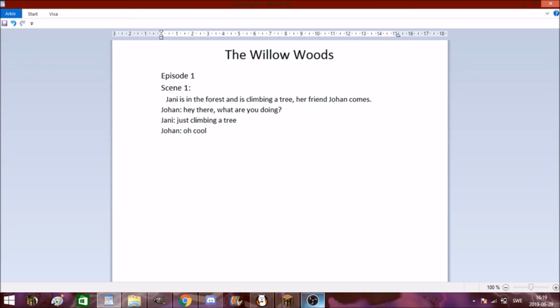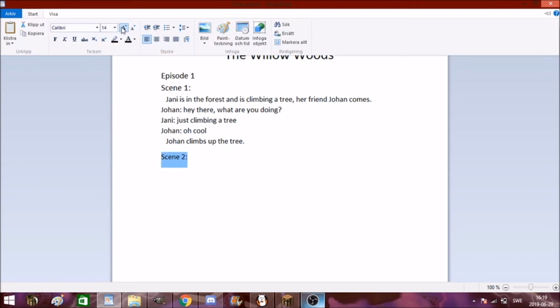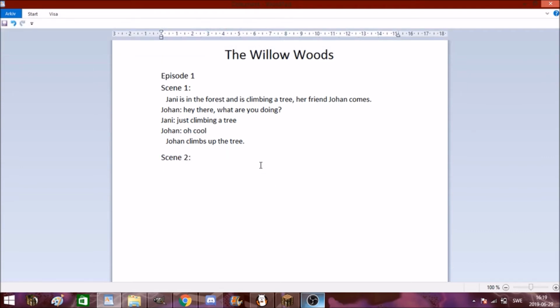Then we can go like this: Johan climbs a tree. Simple. And that's the scene. And then you go scene 2, go like this, and then start with the other scene. This is a really short scene, and it will probably be 4 or 5 seconds or something like that if you put it into an actual scene and do it.